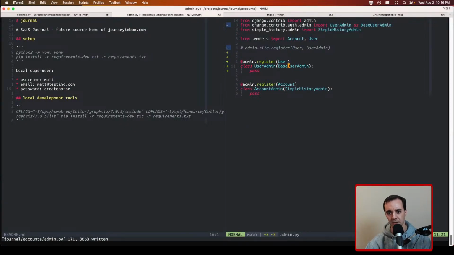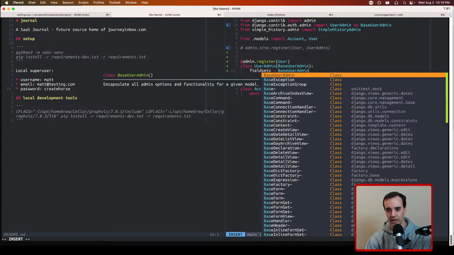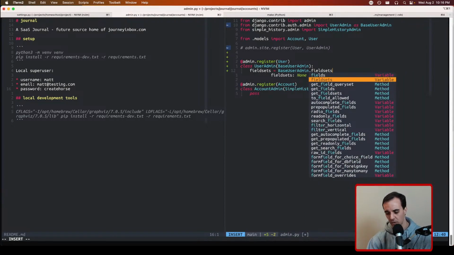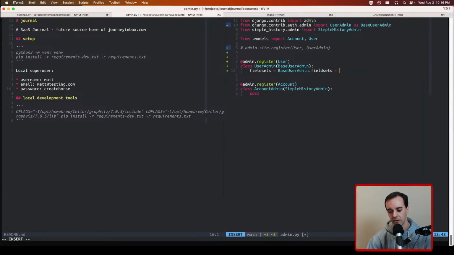But the reason I did that is I want to go to fieldsets as the attribute, and then I want to add in my own fieldset at the bottom. So we're going to do base user admin.fieldsets, so from the superclass, and we're going to add in a tuple of the new fieldset. So what could we call this? I don't really care, extra.